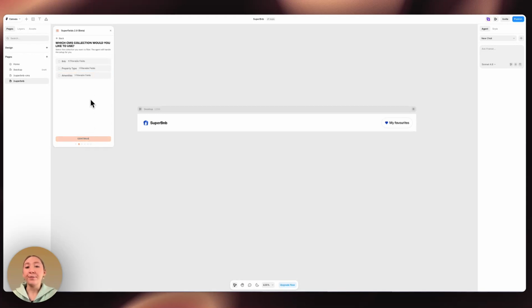Then we'll pick the collection. Superfields even tells you how many filterable fields each one has. So that's really helpful. We'll go B&B because that's the one we're going to use for this video.